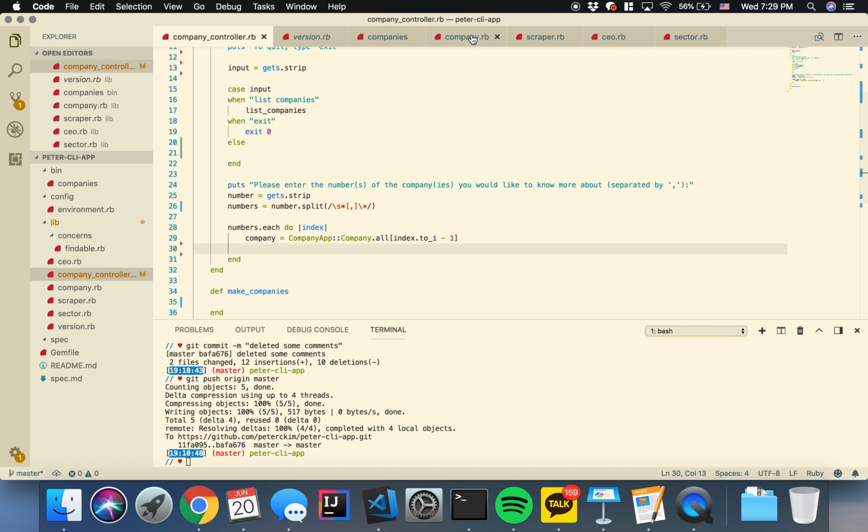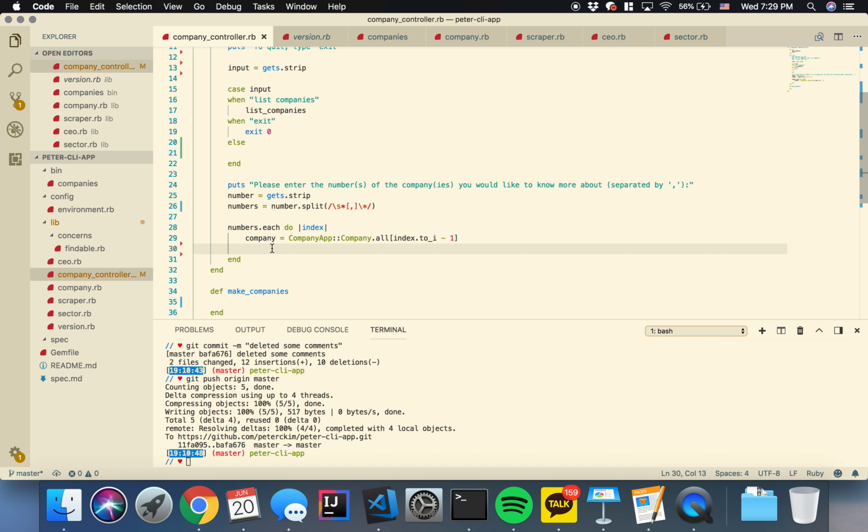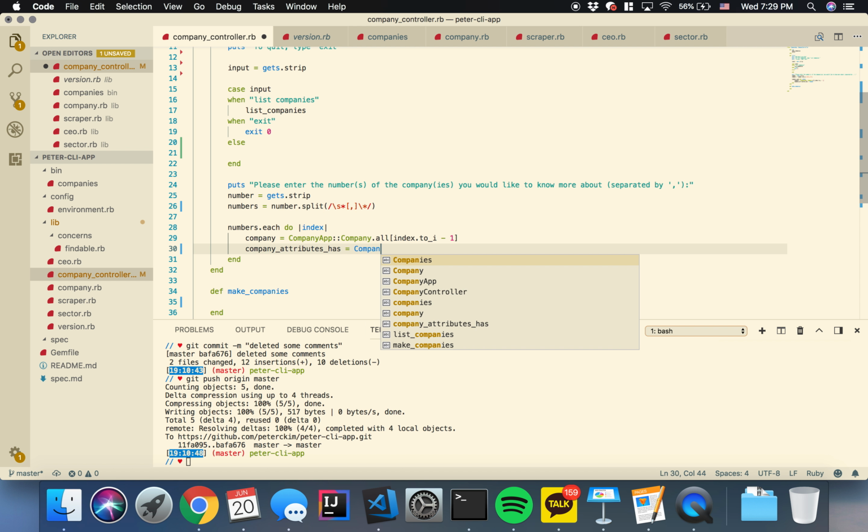So as well, if you saw, this one returns a hash. So I just want to keep a record of that. So I'll just do company attributes hash equals company app scraper scrape profile page.